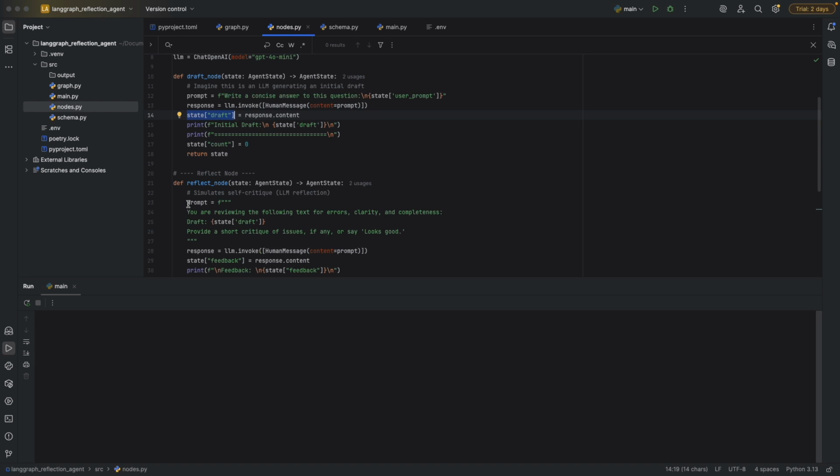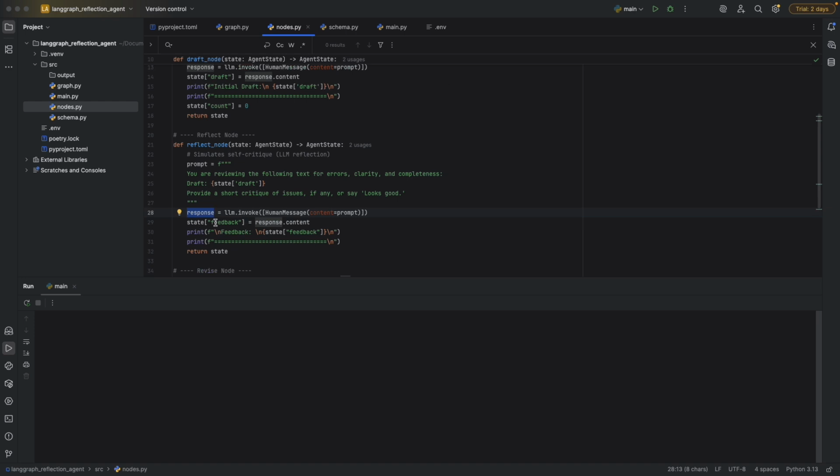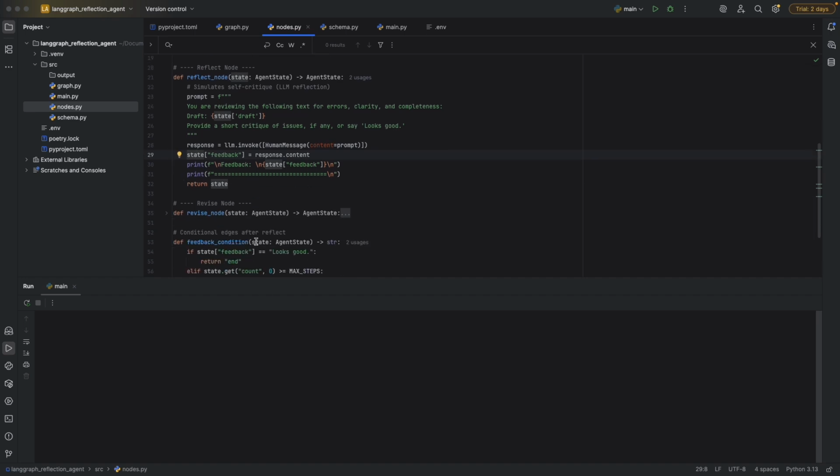Now again, with that particular prompt, we are making an LLM call, and whatever response we are getting, and just check that we are passing the draft as well. So whatever initial draft has been generated, that we are passing. Along with that, we are giving that particular prompt, and then we are getting the response and storing that response in the feedback property inside state. So next we are printing and returning the state.